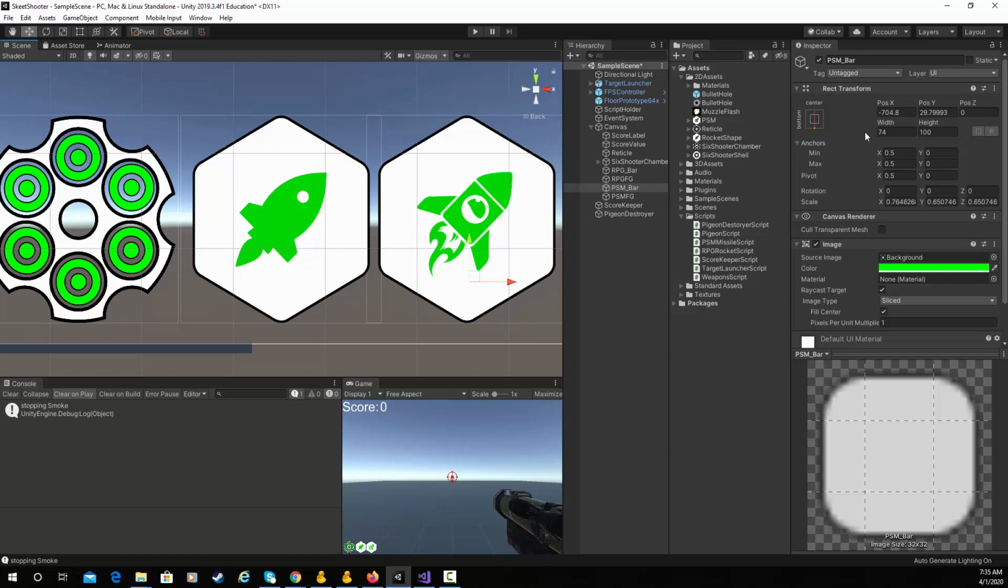The easiest thing to do is going to be to use something called size delta, which will allow me to change that size. I could also change the color as well. The idea is that when I fire the PSM, for instance, I'll drop the size down here, and then every certain amount of time after that, I'll change that height. And as I change that height, we'll fill the thing back up until we can actually fire it again.